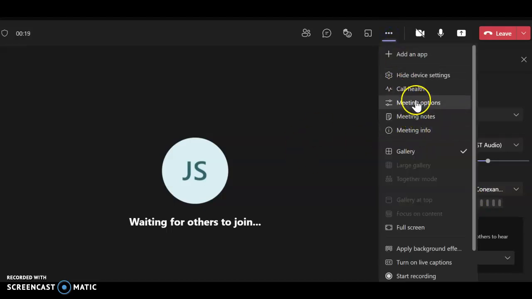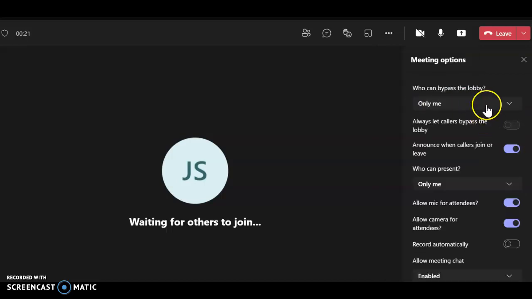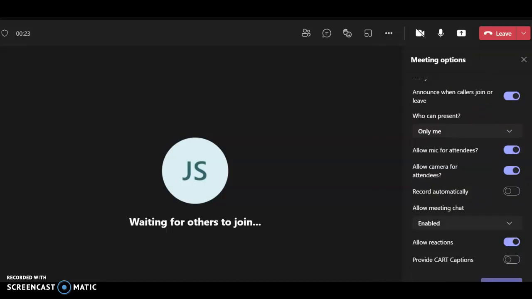Secondly, you can go to your meeting options. This is where you can say who can bypass the lobby, who can present, and also your meeting chat. You can disable that or only use it while you're in the meeting. So that's up to you on how you want to do that there.